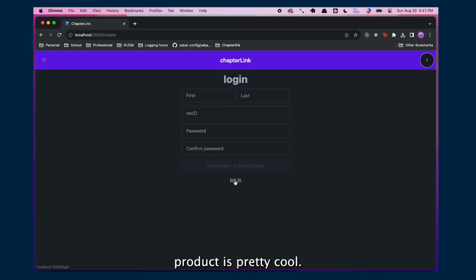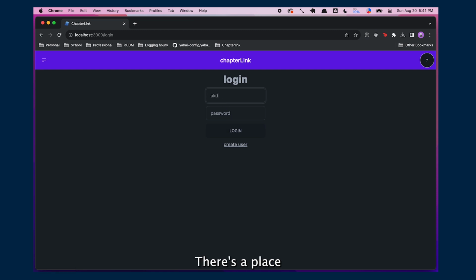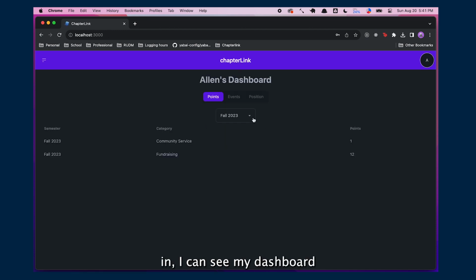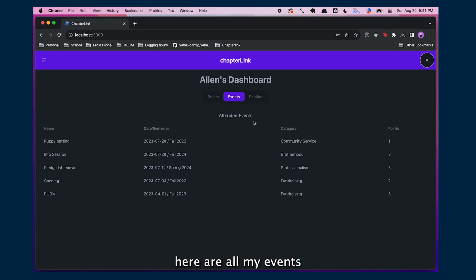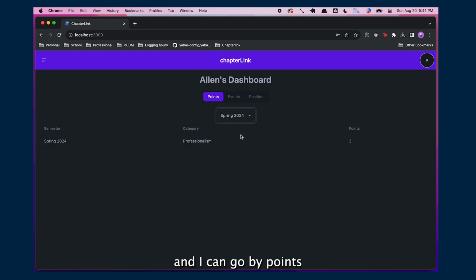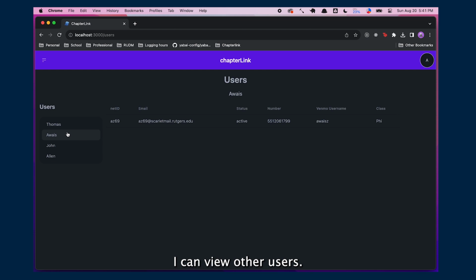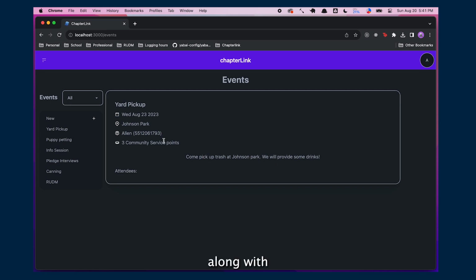And the final product is pretty cool. There's a place to create users, and we also have this login flow. So I already have an account, so upon logging in, I can see my dashboard, and here are all my events, and I can go by points and by the events that I have attended. I also have the option to sort by which semester I'm in, and if I go over, I can view other users. So say I wanted to find someone's number or their Venmo, it's there along with some other information, and then here are the event information.